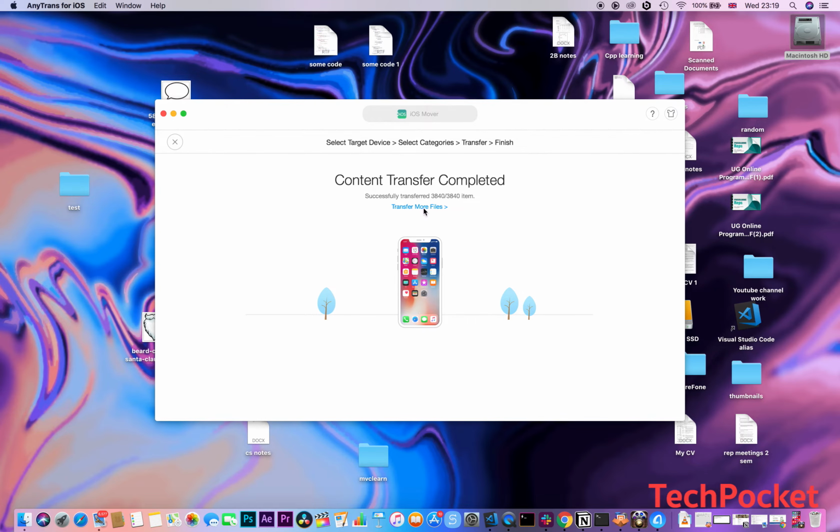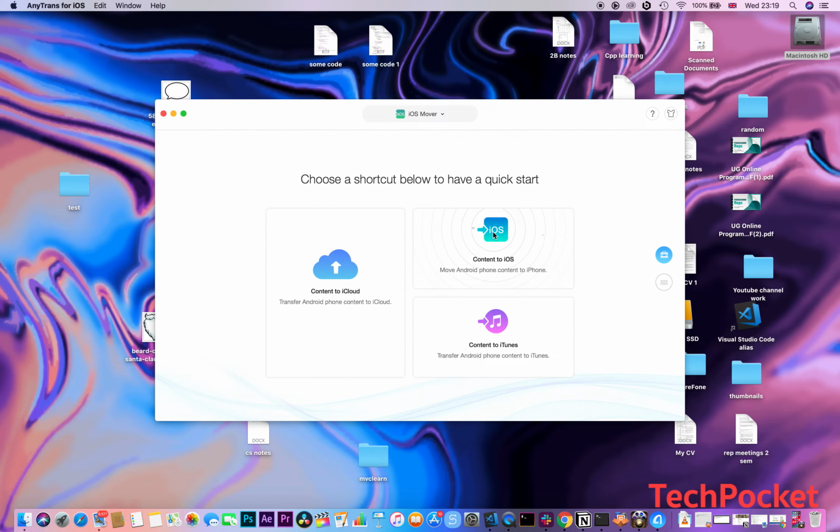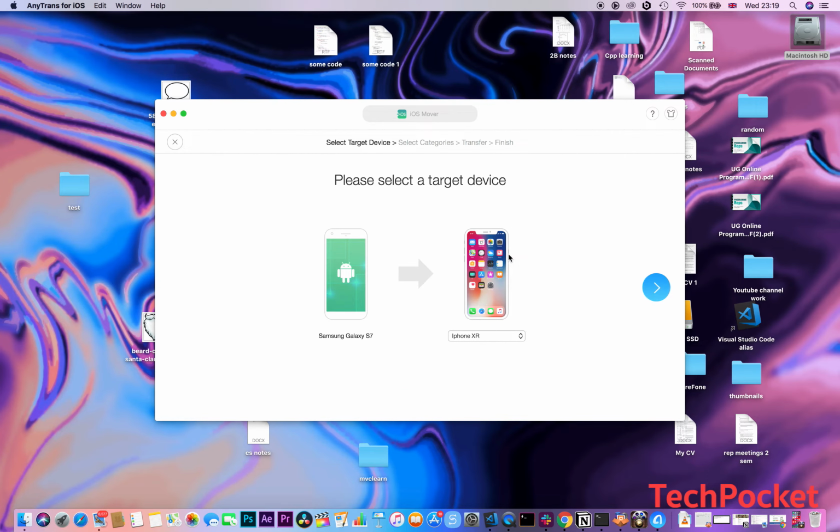And also, if you want, you can transfer more files by going to this button, and then you can repeat the process. Actually, I would like to show you the files which we have transferred, so you can be 100% sure that this actually works.